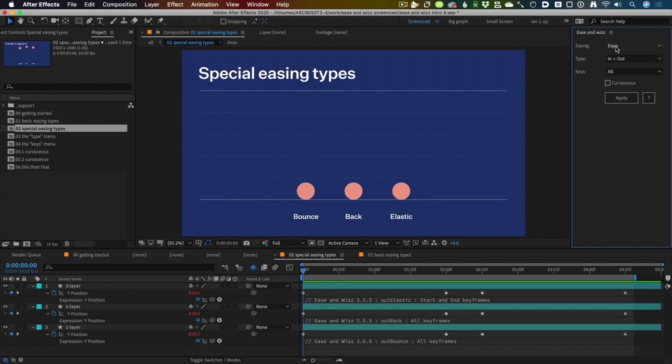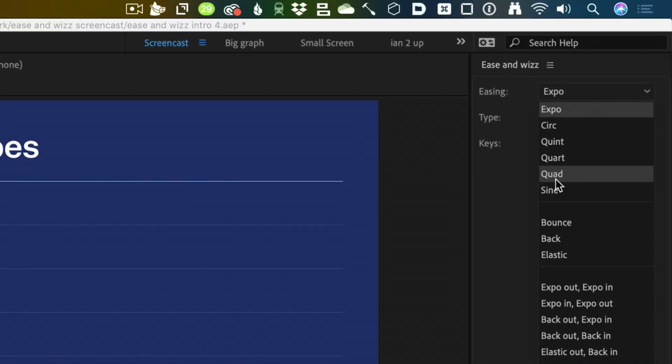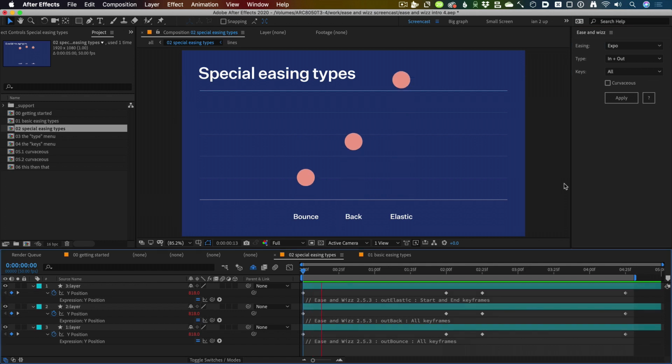Coming back to the Ease and Wizz palette up here, under the basic easing types we have bounce, back, and elastic. And if I play this animation for you, you can see this dot happily bouncing from one side to the other. Back just kind of overshoots the mark a little bit before settling into place, and elastic has got this beautiful elasticy motion.